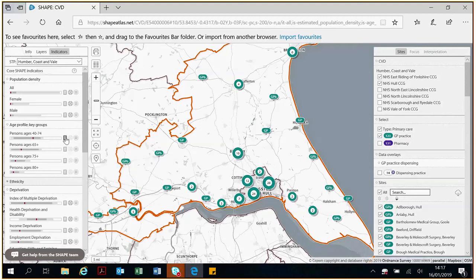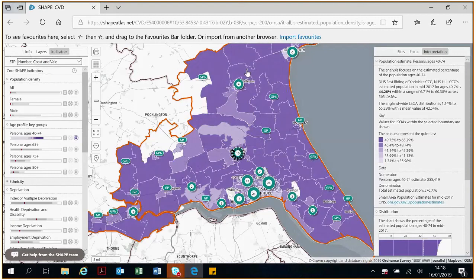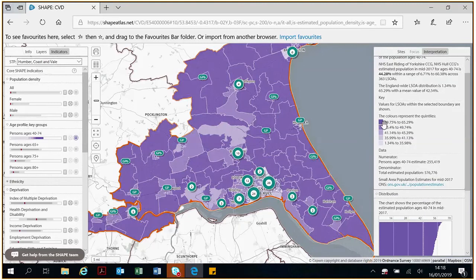So that little bar is the info panel. If I click this button on the end, which is show internal indicator and map, it will go away and then colour in each of the lower super output areas that we have in the boundary that I've selected, which is the 2 CCGs. And so then we can get a sense of the population that are living there. It comes with a distribution chart, and each of those is a LSOA. We've put the data into quintiles, and that's the key, as well as the numerator and denominator.